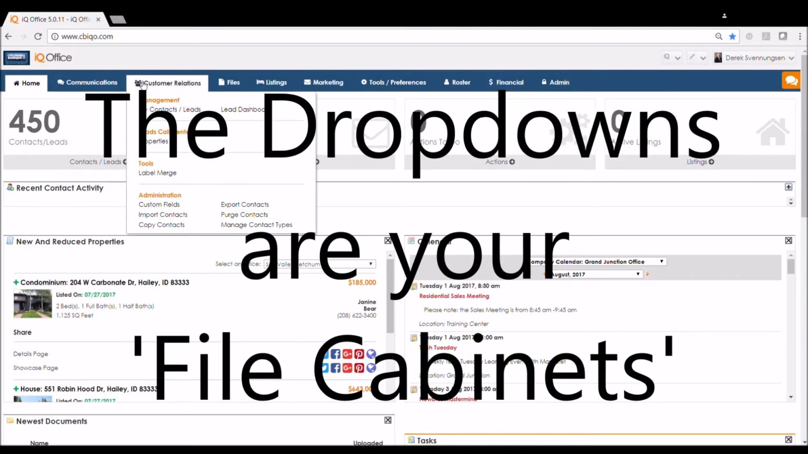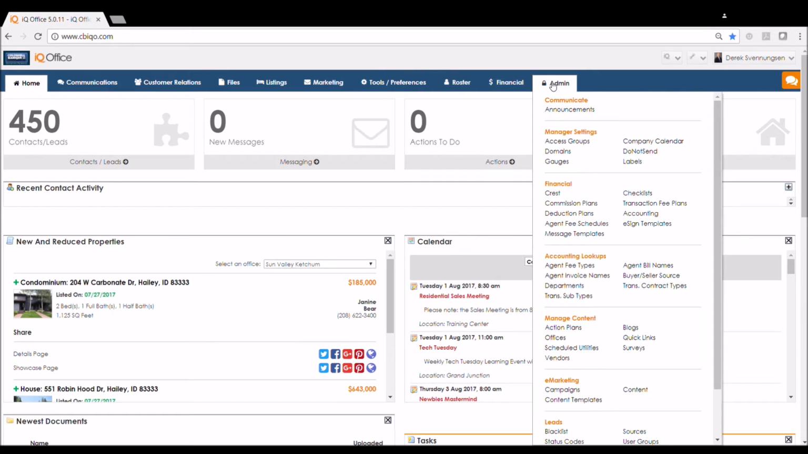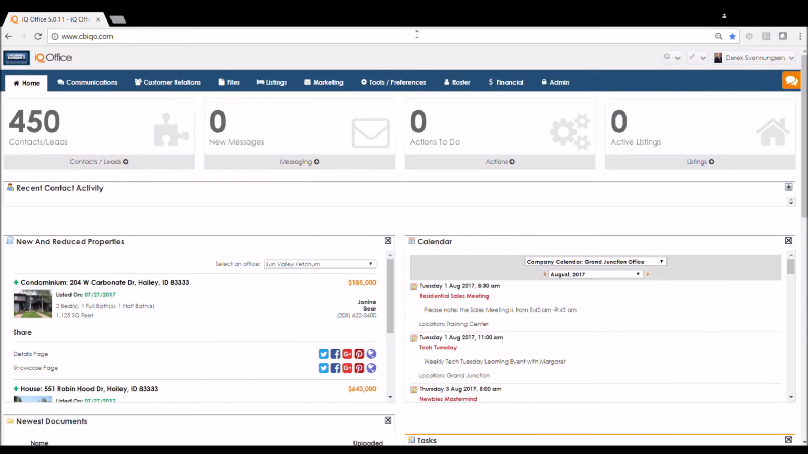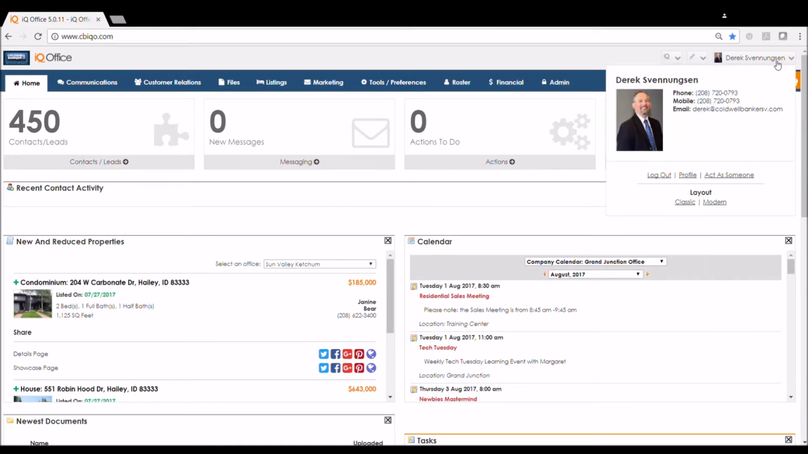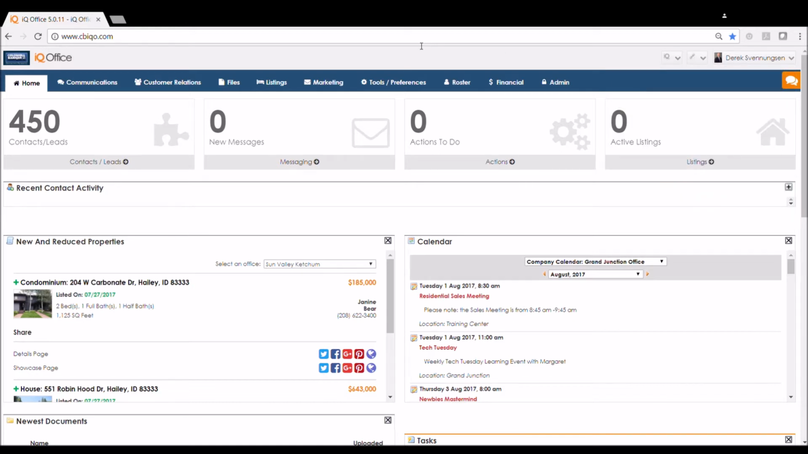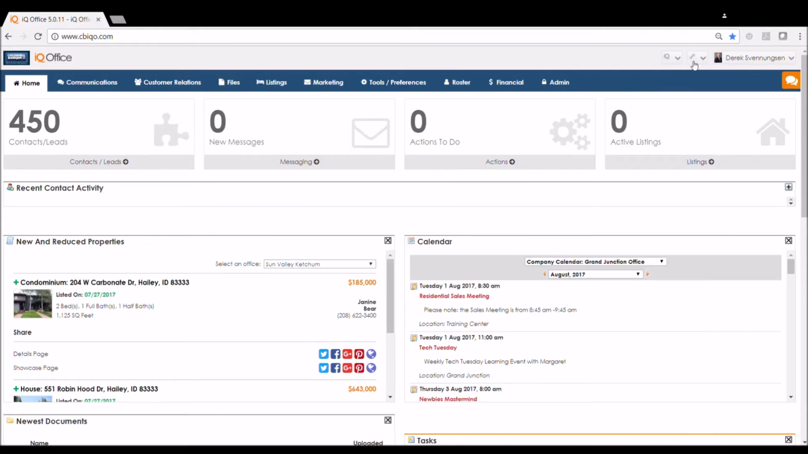So we have 1, 2, 3, 4, 5, 6, 7, 8, 9. Admin you won't have, that's for admin, I guess. So you have 9 file cabinets there, as well as 3 here, this Iqo one, this CBDP one, and this one that operates your personal information. So in total, you have 12 file cabinets in your office. They're always here in the blue bar no matter where you go. And they're always up here no matter where you go.